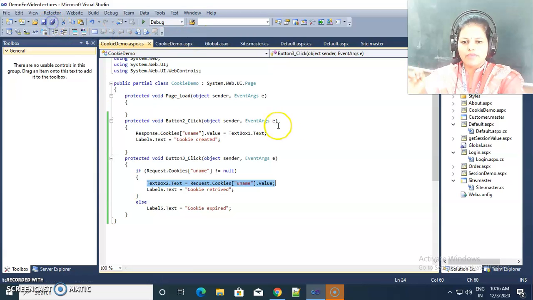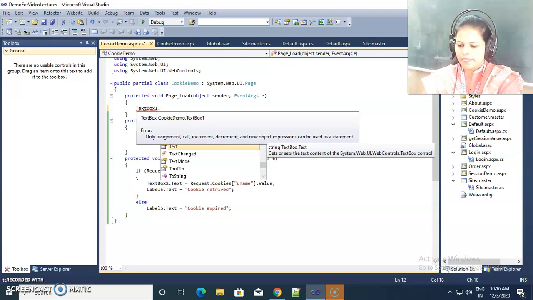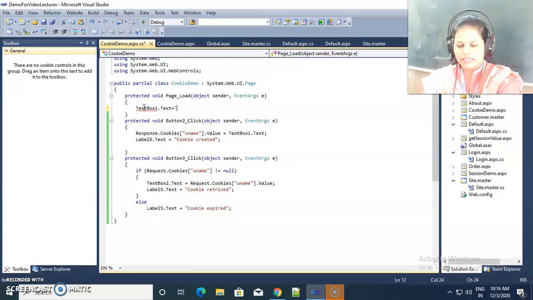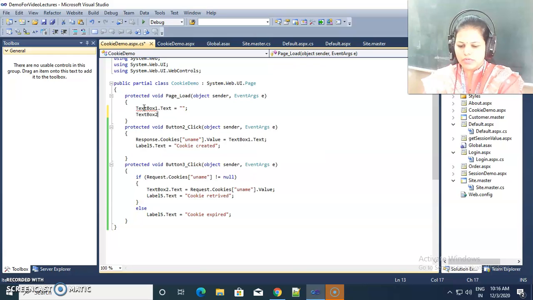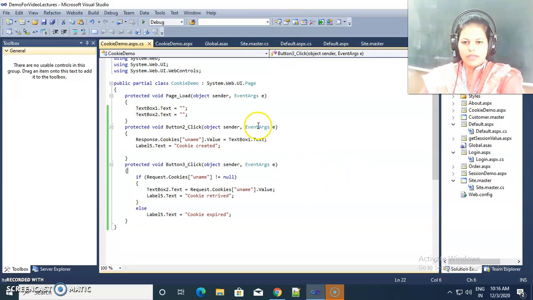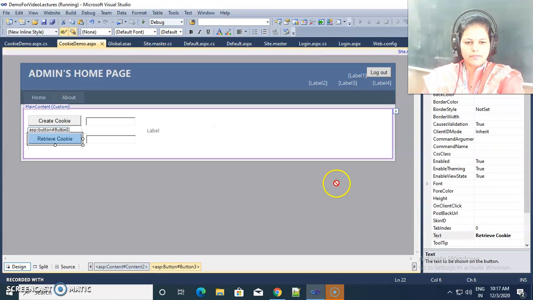So I am saving this code, but whenever the page loads, we need to clear both the text boxes. TextBox1.Text is equal to an empty string, and text box 2 also we need to empty. So this is the code. Now I am running this code and we will see how a cookie value is present inside the browser.